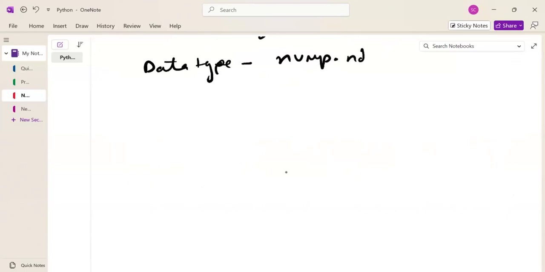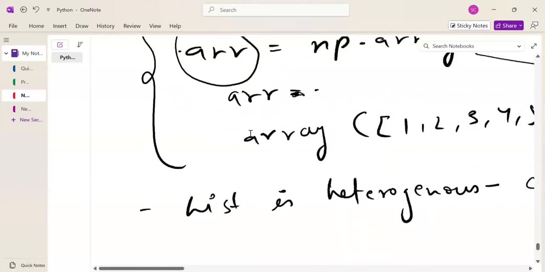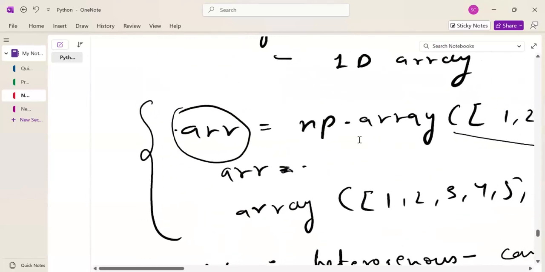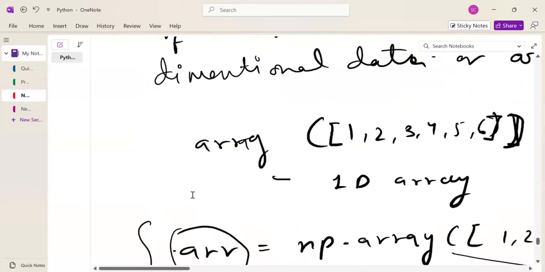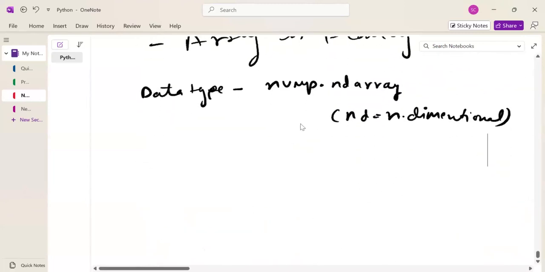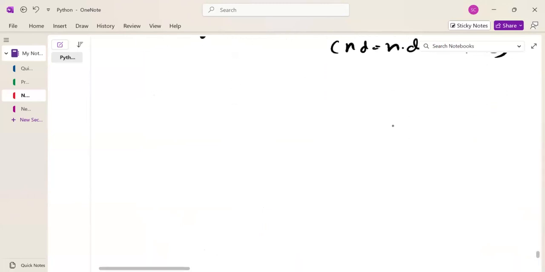The type would be numpy.ndarray. nd equals n dimensional. As we have discussed earlier, this is one dimension. That's why nd, what is nd? It's n dimension.